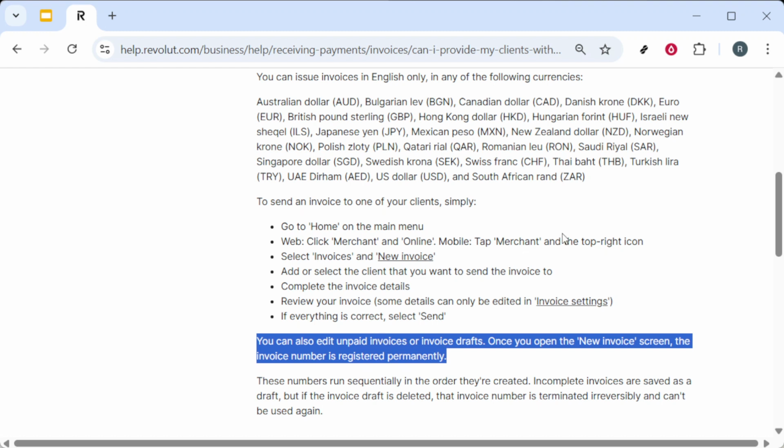That's it. You've created and sent an invoice using Revolut Business. Follow these steps each time to maintain accurate records and get paid smoothly.